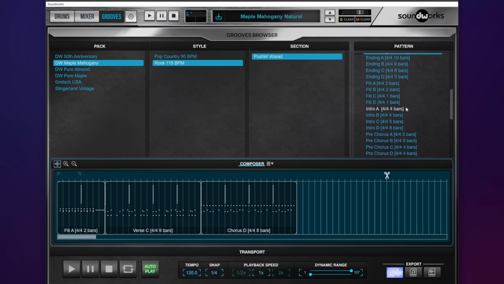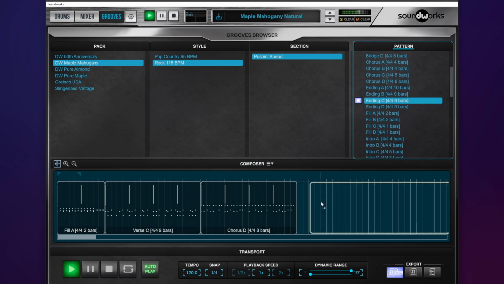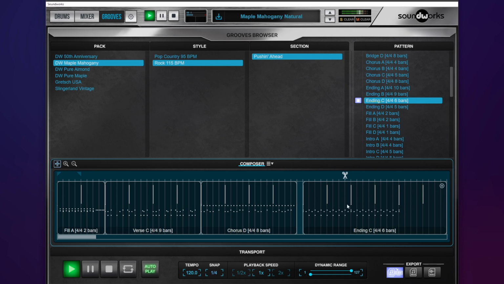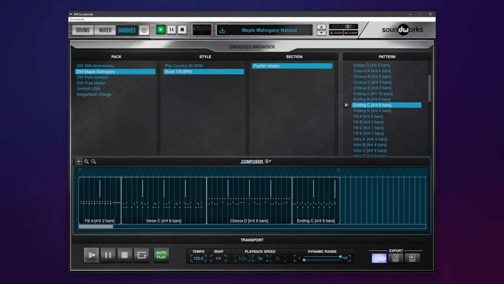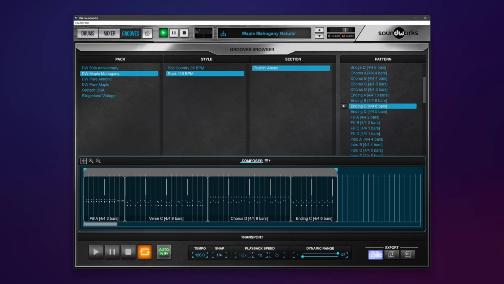And let's go find us an ending. Let's do C. Okay, and I'll cut off. Let's just keep those last two. And turn my cut tool back off and drag that in here. And shorten this down a little bit. Actually, I just need this crash right here. So let's turn on our loop, or set a section here, and turn off autoplay. And let's listen to our composition.